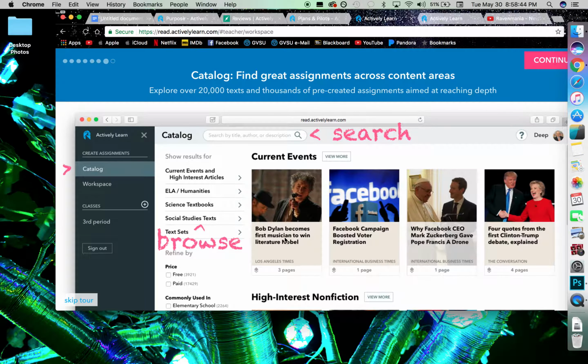You can then go into the catalog of thousands of different pre-made interactive readings. And I mean, things from these articles here to Shakespeare. You can find pretty much anything on here. Some of them you do have to pay for, but most of them are free, and other teachers have already set up a lot of the interactive parts of these different reading pieces.